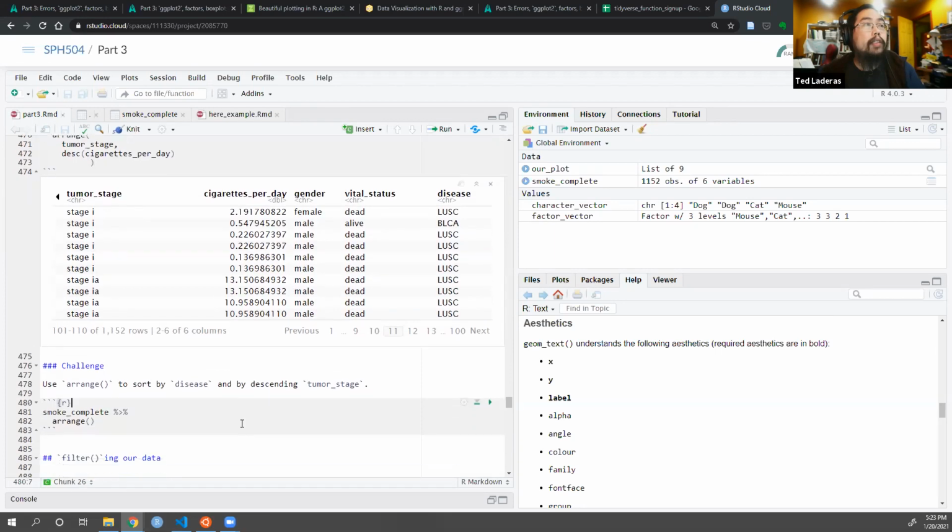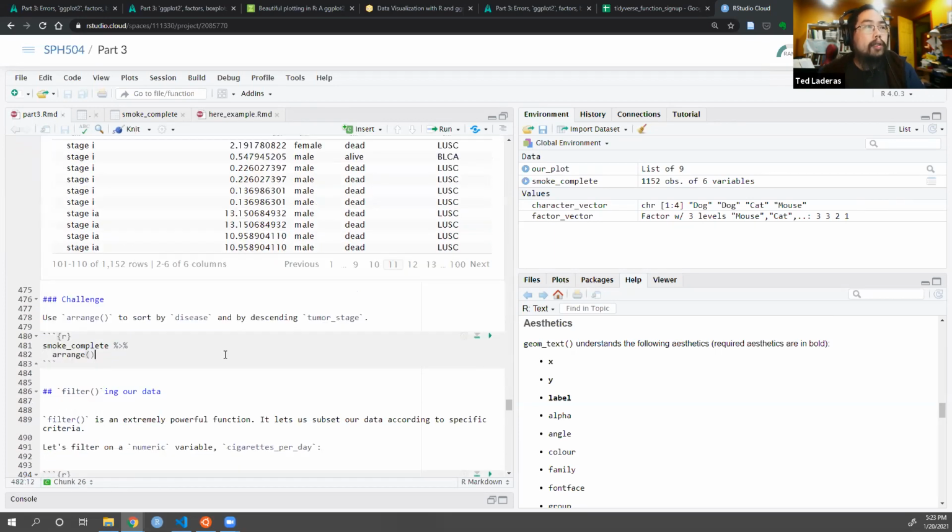Okay, so this is a challenge. When you're done, just paste the code into chat. Use arrange to sort by disease and then by descending tumor stage. And I'll be right back. I need to find my water.